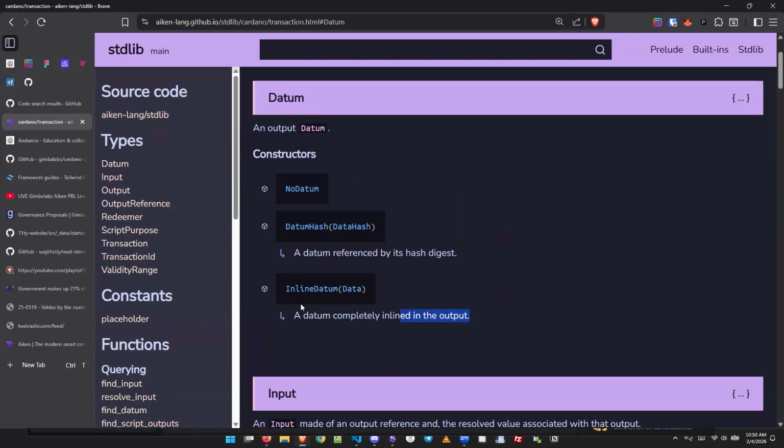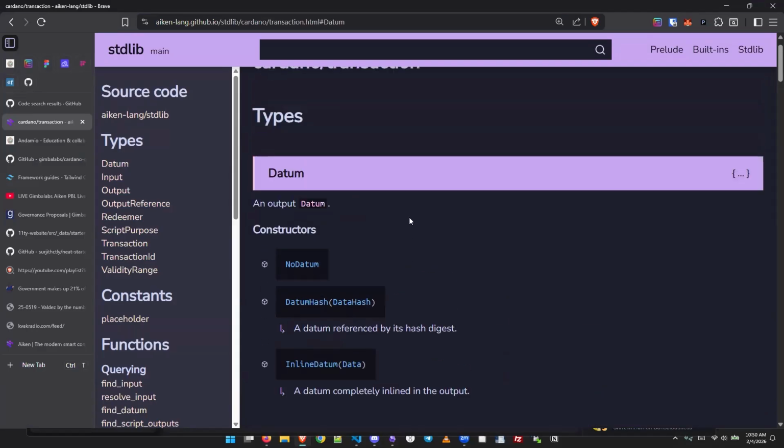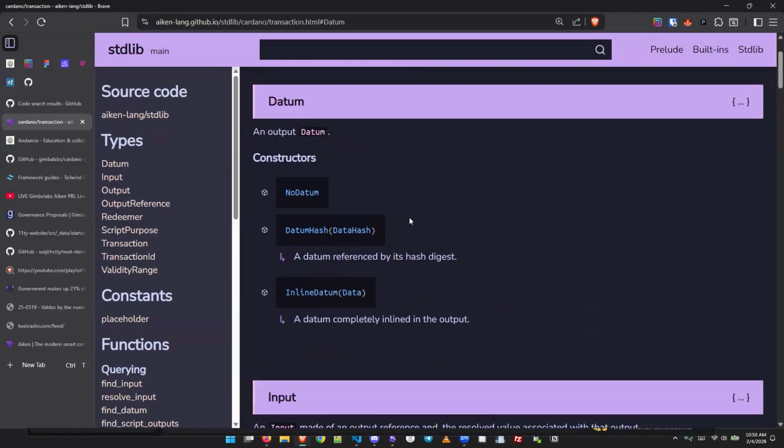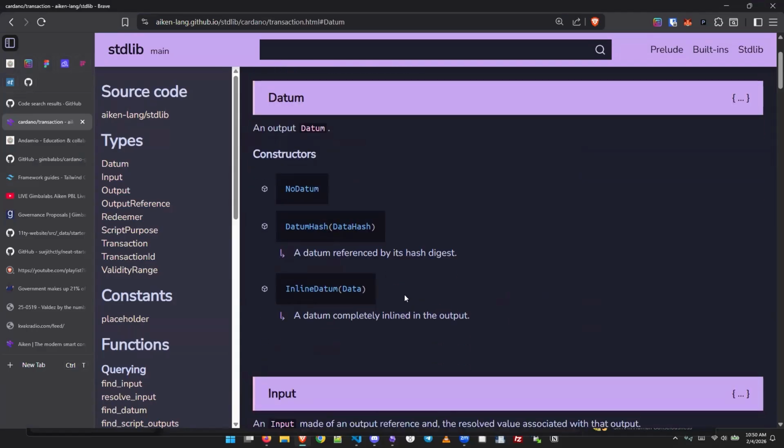So what are the three things that can happen in terms of datum? It can either be inline datum, it can be a datum hash, or there is no datum. Those are the three options we have. And they are saying, hey, this is inline datum. It's not a datum hash, it's not no datum. This is inline datum. That is what they're checking for. Now go back to the code.